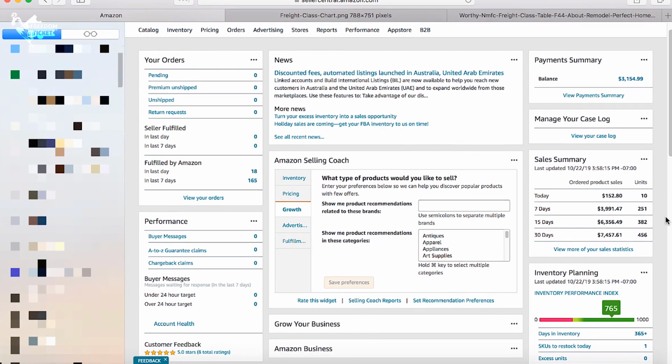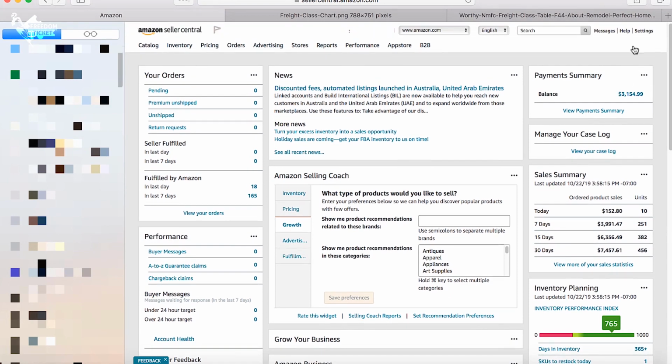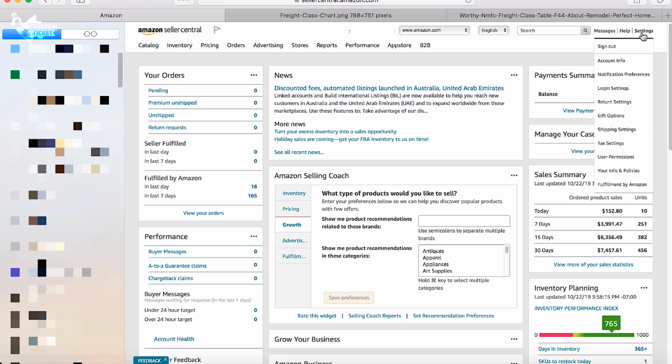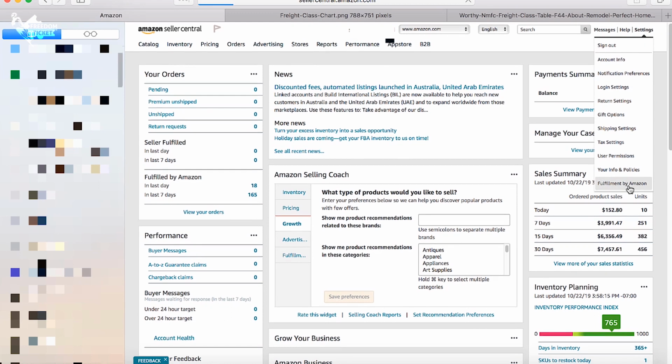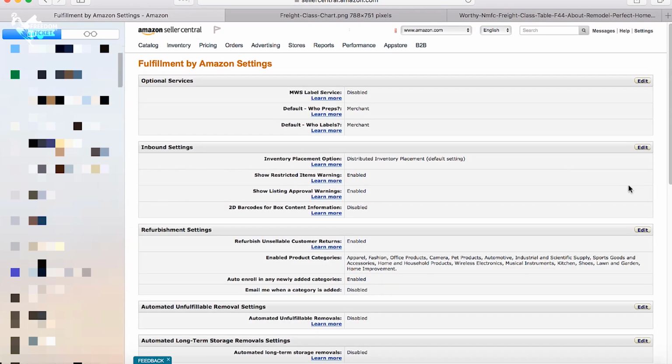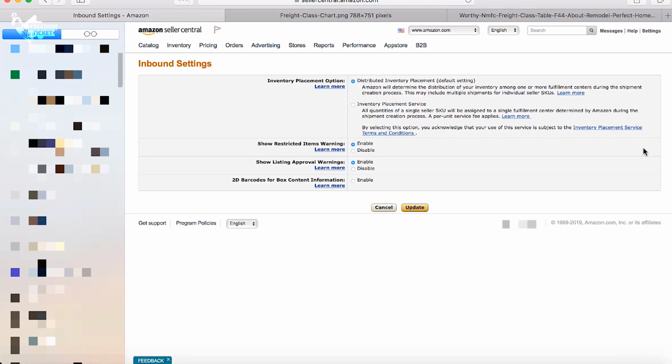So if you want to do inventory placement, what you want to do is come up here to your settings, and you're going to go under Fulfillment by Amazon. Right here, Fulfillment by Amazon. You're going to click on that. And then there's a setting here under Inbound Settings, and you can do what's called inventory placement. There's an option here. So you can click this Edit, and you can actually turn on inventory placements right here by just changing this. So what then will happen is Amazon will ship everything to a single fulfillment center.